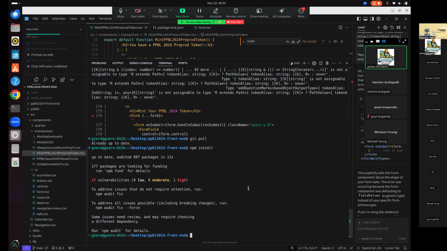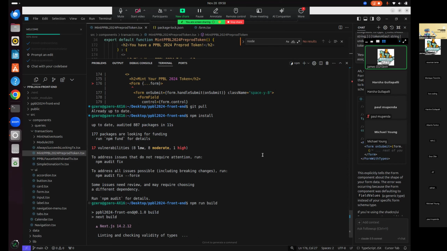Now, what does this say here? It says we're up to date. So try it again though. Do an npm run build now just to see if that made a difference. And then we'll go look at it from a different perspective.